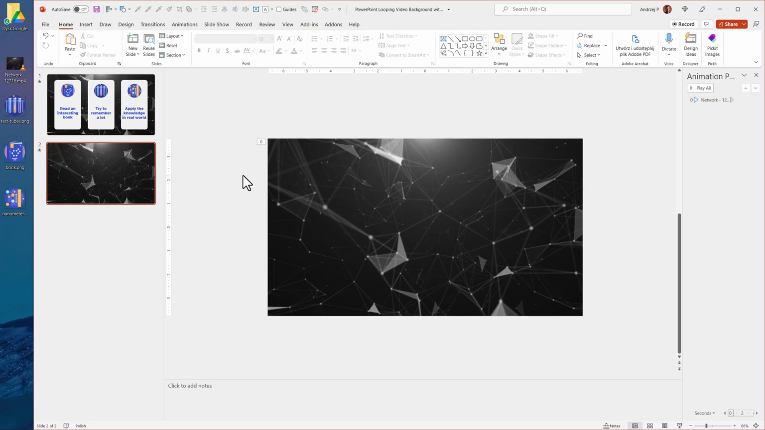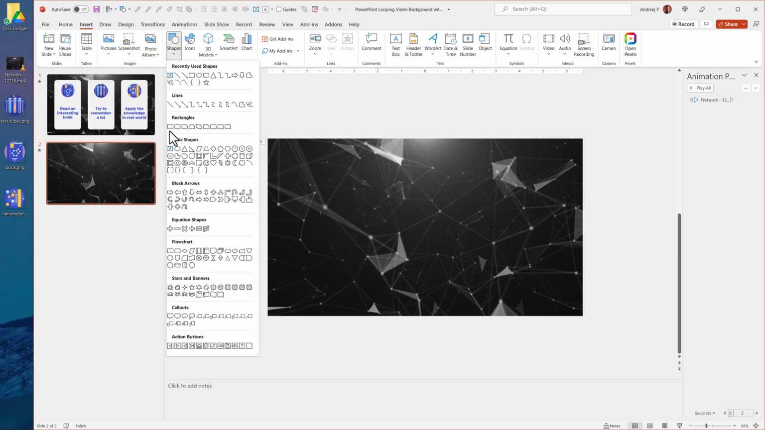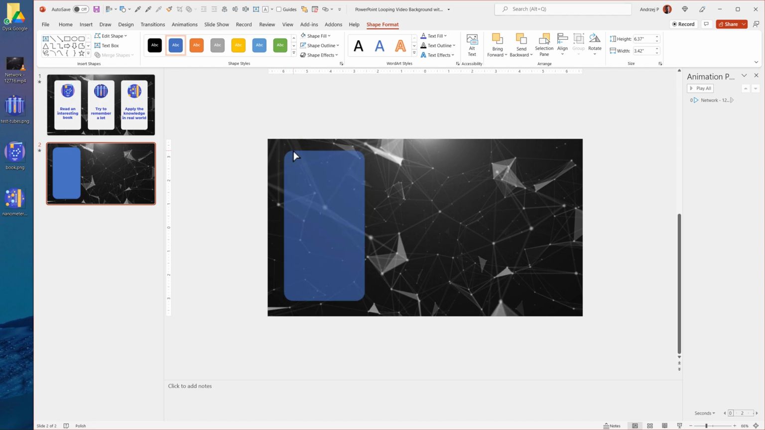Now for the icons. At first, I wanted to create the boxes. I will select Insert, Shapes, and I will insert a rounded rectangle. You can also go for a rectangle. I wanted to make them approximately of this size. I want to reduce the corner a little bit.